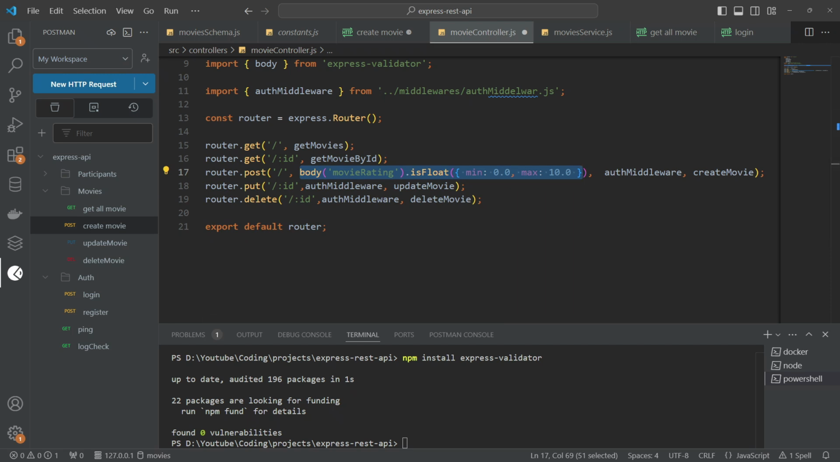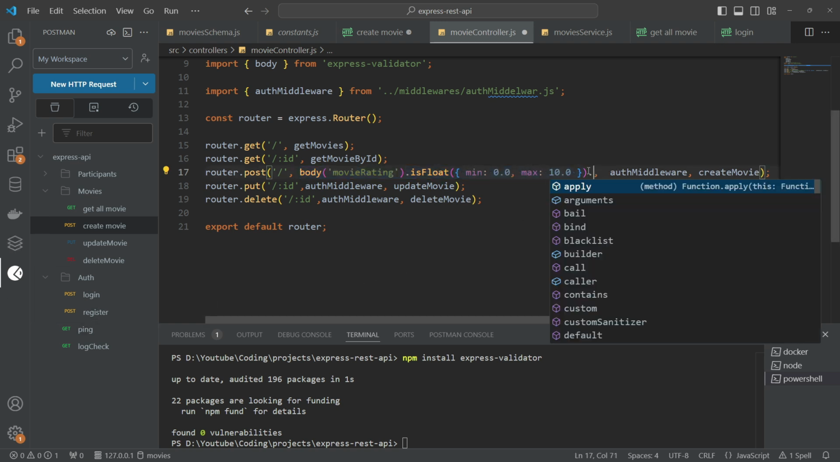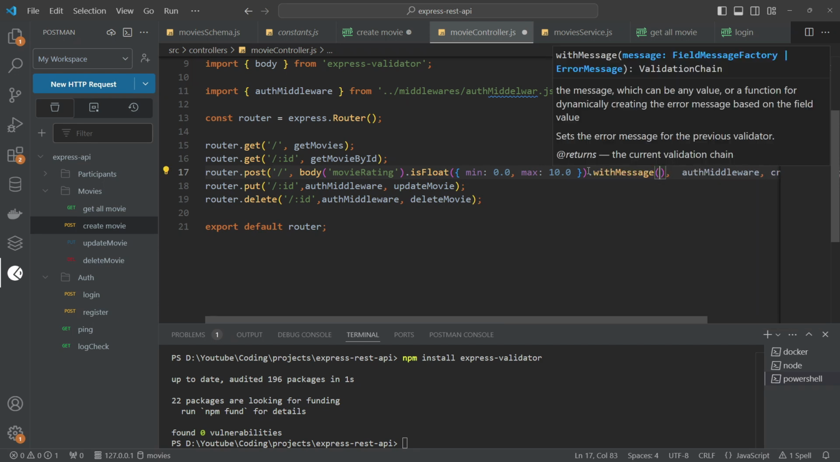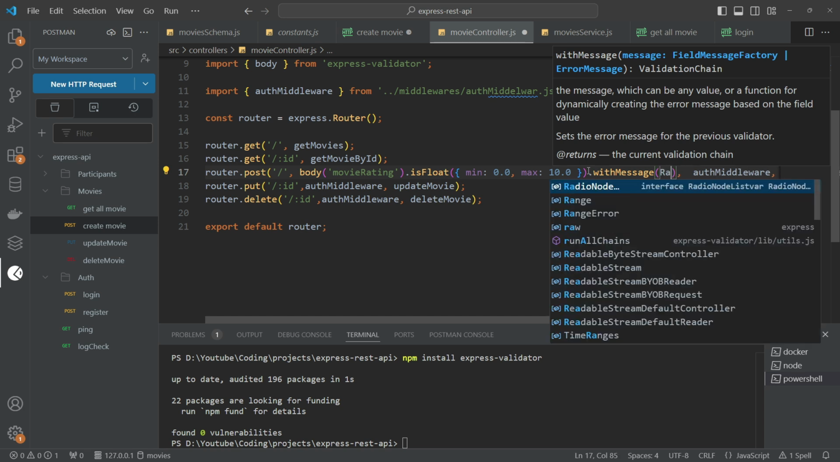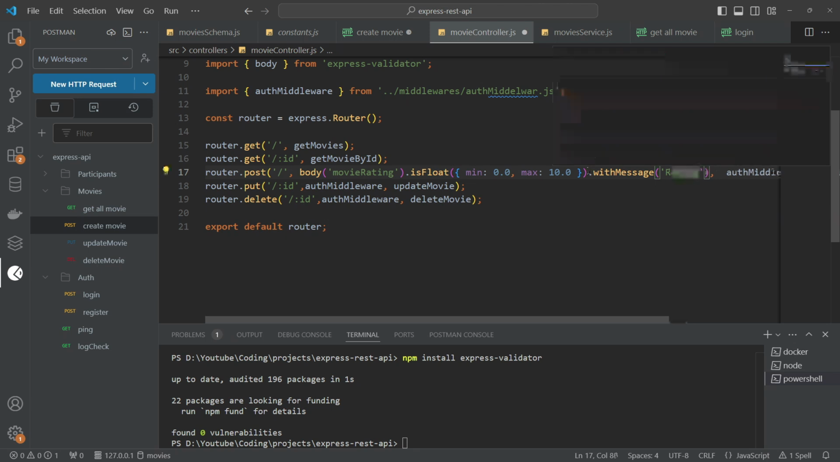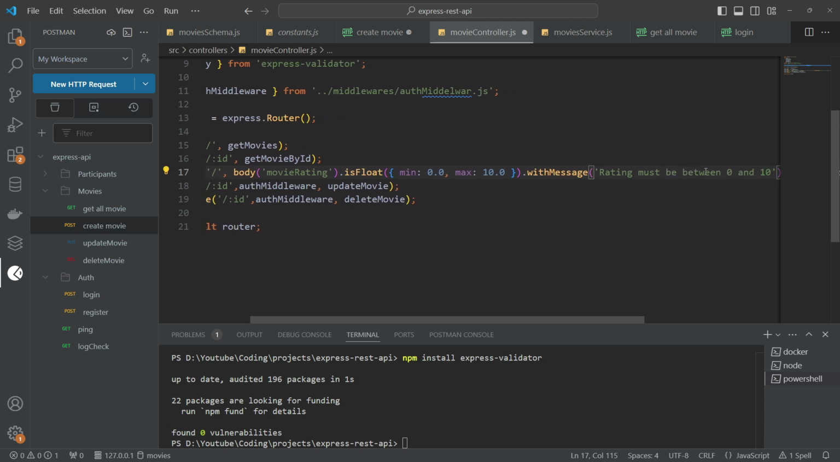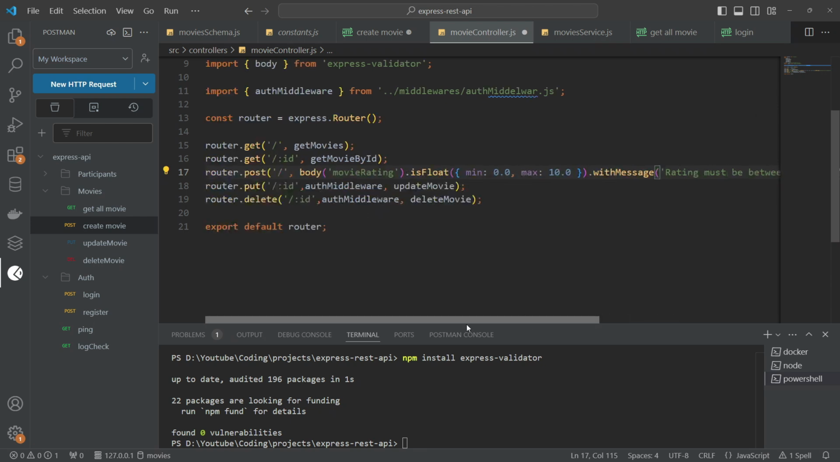There is another field called withMessage. Here I can add a message that I want to tell the user about what they are doing wrong. So I will say rating must be between 0 and 10. Feel free to add whatever message you want based on your business requirement. Now I'll add this much and I will save it.